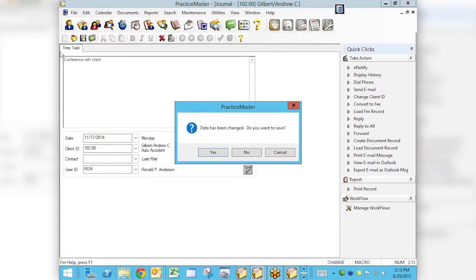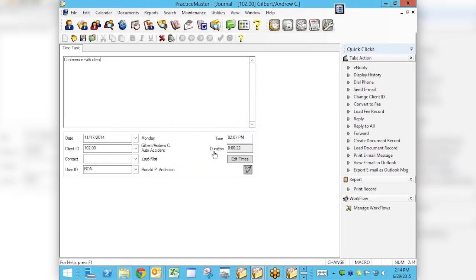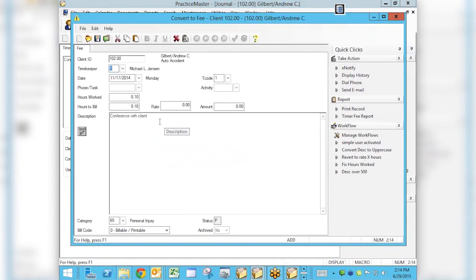I could have saved the note and it would have taken me back out to the list and I could have clicked on it and converted fee. I don't want to do that. I just know I want to convert this to a fee. I put my description in. As soon as I click Convert Fee, it's just going to ask me once, do you want to save the journal note? Yes, I do. And it takes me right into the fee window.